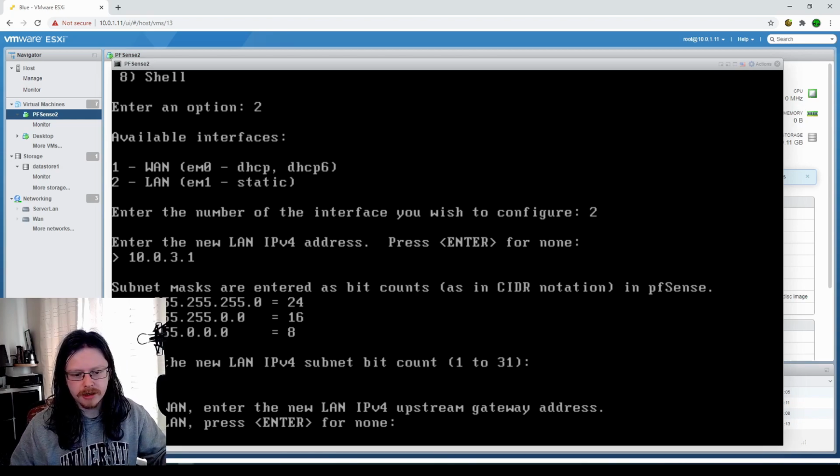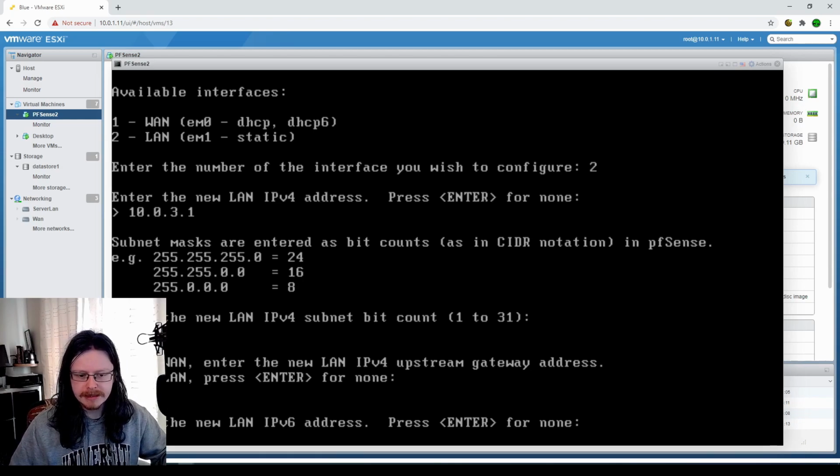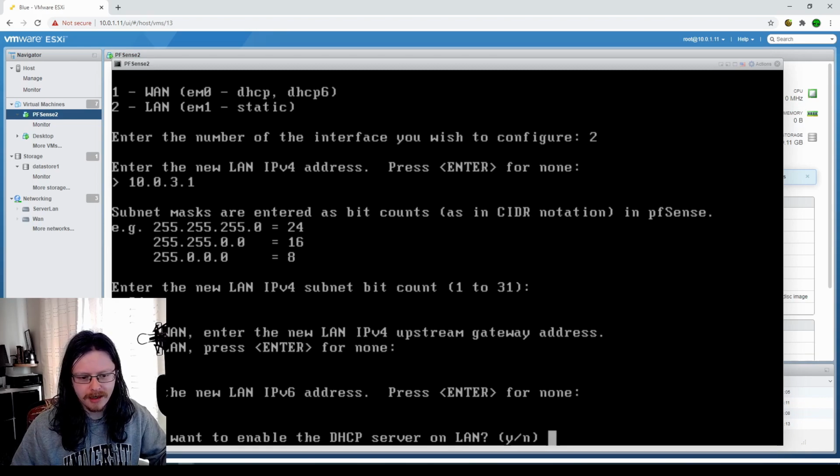Because we're in a LAN, we can just hit enter for none. IPv6, don't worry about it, you can just hit enter. It's a whole other kettle of fish. And you want to enable DHCP server on this LAN. Generally speaking, yes, I would.